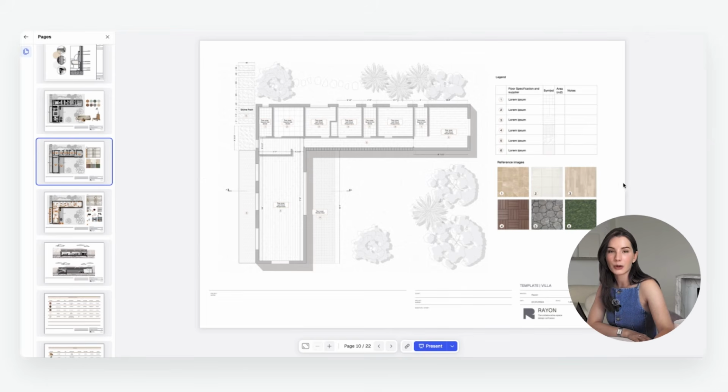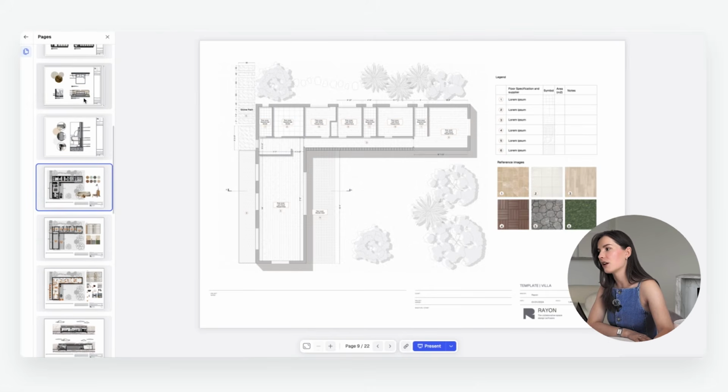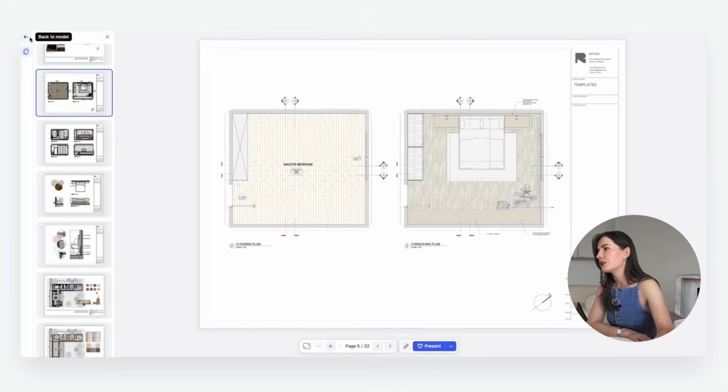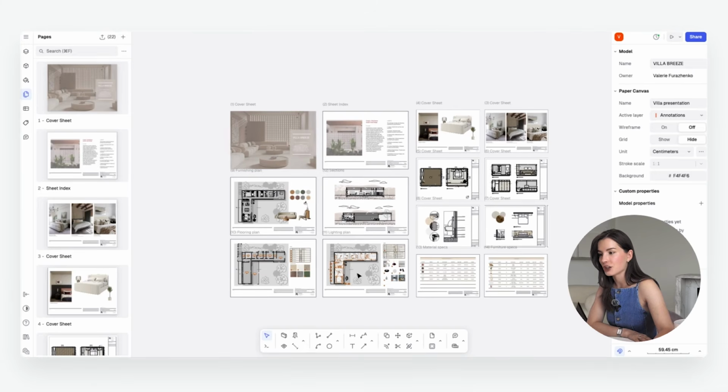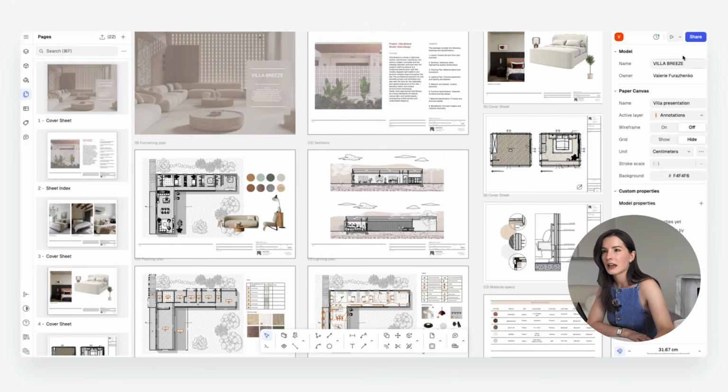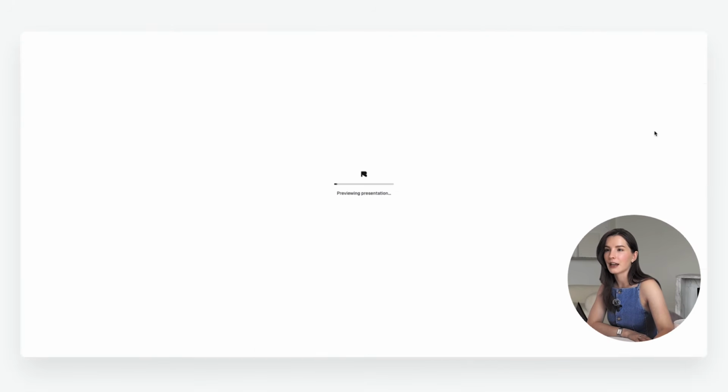They don't need to download the Rayon program. They don't need to download anything. They will see it exactly as you see it here on the screen in their web browser. And if you need to make any changes, you can just make the change and preview it again into the presentation, and it's going to update it. So the next time they open it, they will see a refreshed presentation as well.